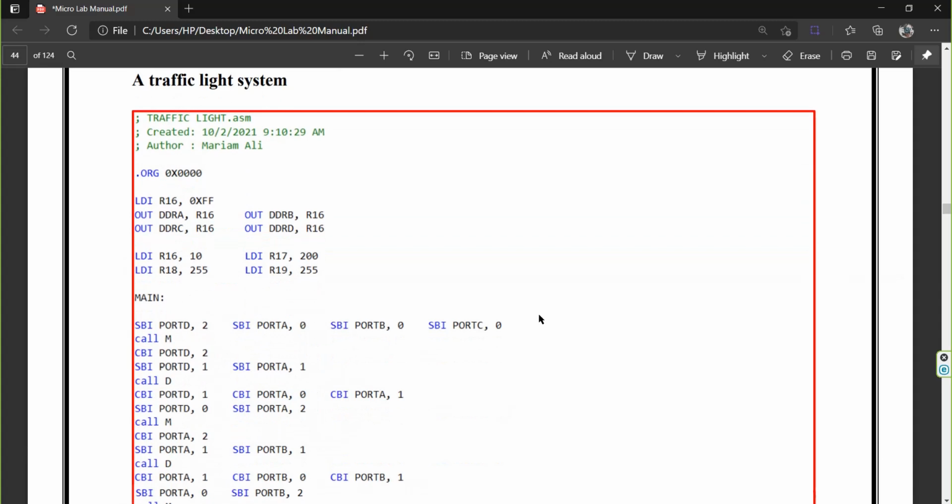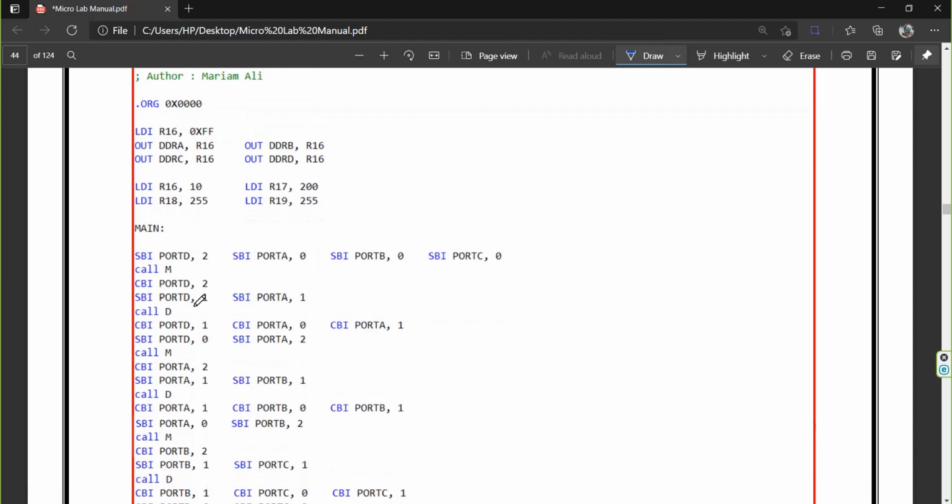Now this is the last task for this lab today. This is a traffic light system. So this is a simple traffic light system that I defined. In this system, three commands are used in total: SBI and CBI. SBI sets one specific bit to high. But if I use CBI, then that specific bit of that specific port is going to be low.